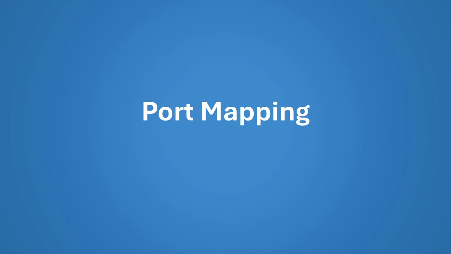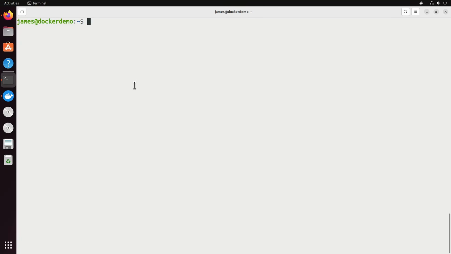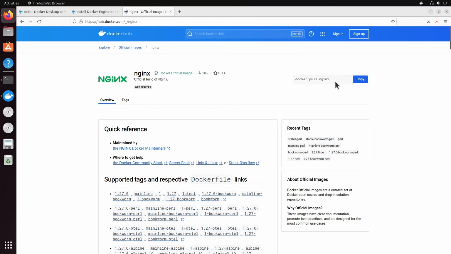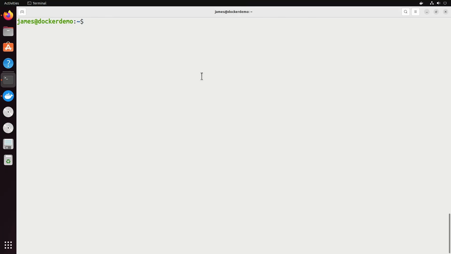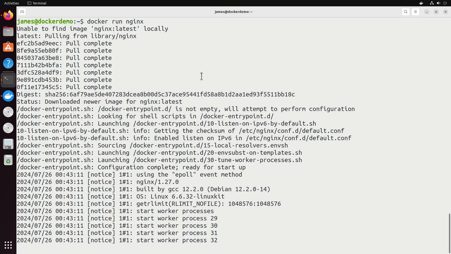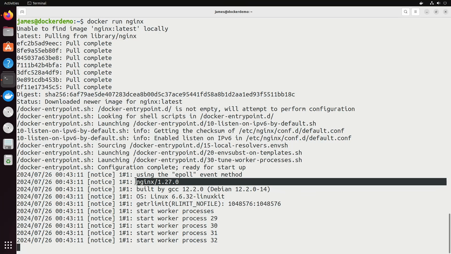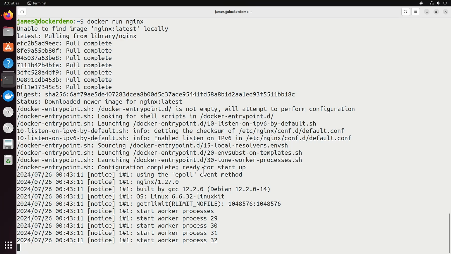Let's try running something with a little more substance than hello-world. How about an NGINX web server? NGINX is publicly available on Docker Hub, which is the default image registry that Docker uses if you don't specify. So we can use docker pull nginx, or in our case, docker run nginx. And that downloads and runs the latest version, in this case, 1.27.0. It looks like it downloaded and started up fine.